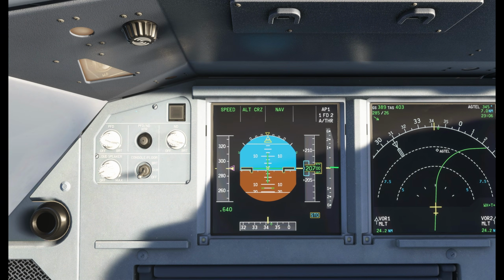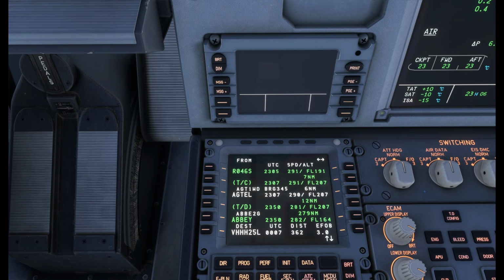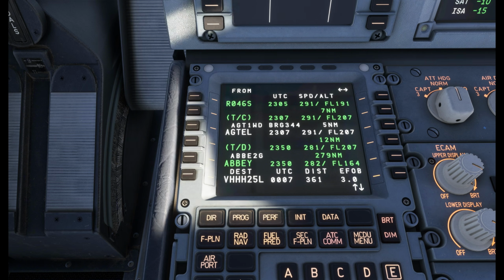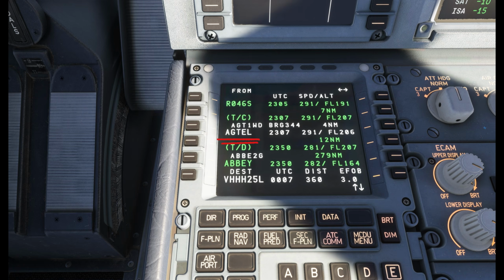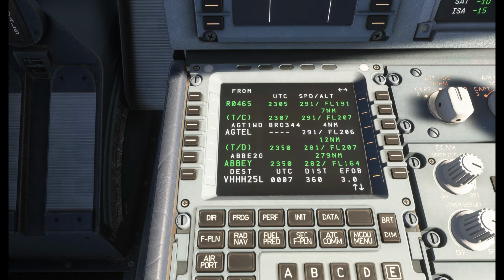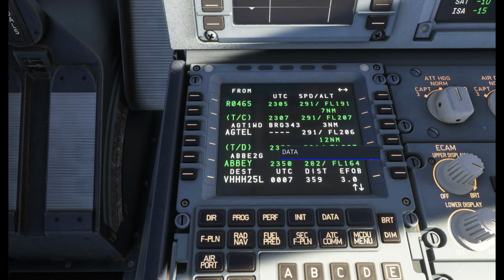Once the plane has leveled off, we take a look at our flight plan and look for our top of descent. On the flight plan, we can see our current waypoint AGTEL, and since we are 4 nautical miles from the top of descent, we must start descending now. As a rule of thumb, we should always start descending a couple of miles before the top of descent.